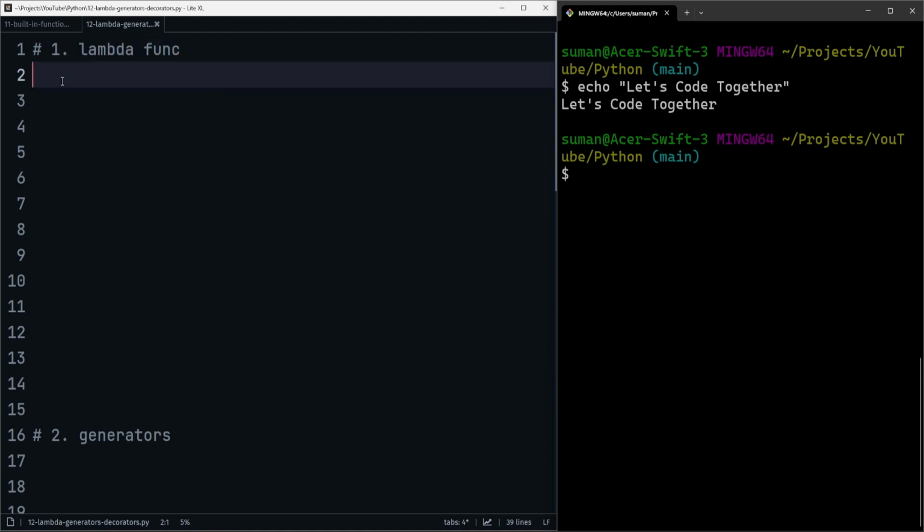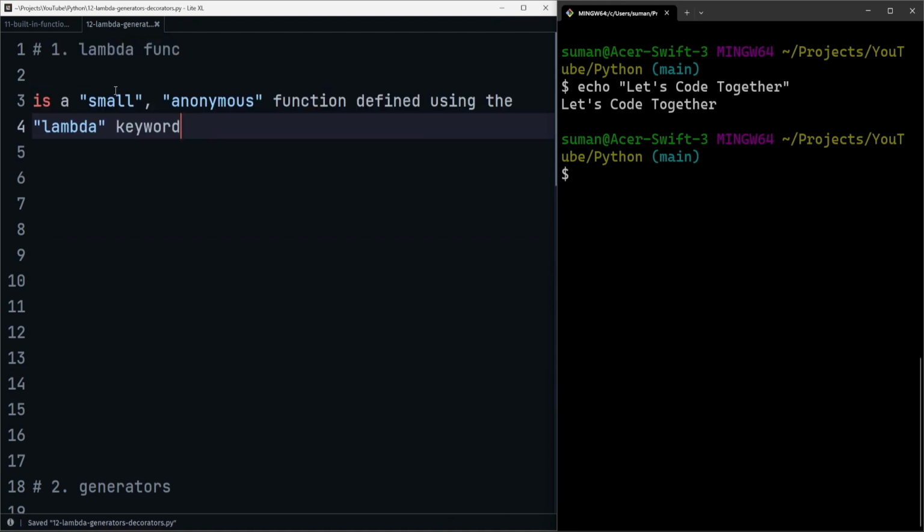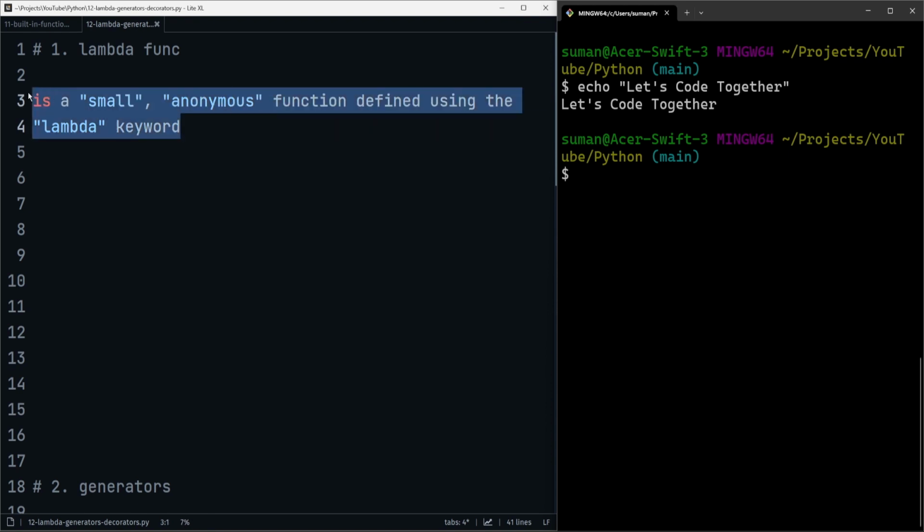If you go by definition, a lambda function is a small anonymous function defined using the lambda keyword. Here three keywords are very useful: whenever you talk of lambda, just remember it's small, it's anonymous, and it uses the lambda keyword. When we go through an example, you'll understand this. Anonymous means it does not have a name. When we define a function, we write def, then the function name. You don't have to do that here. When we go through an example, you'll see how it's defined.